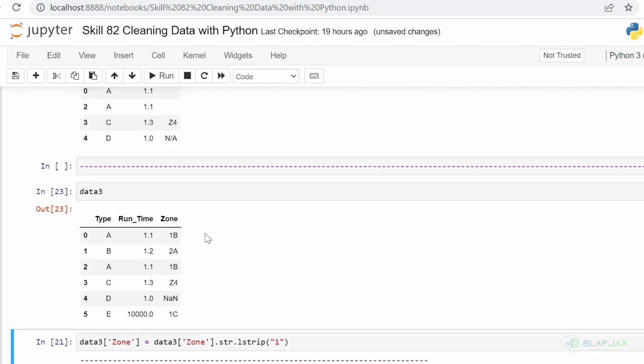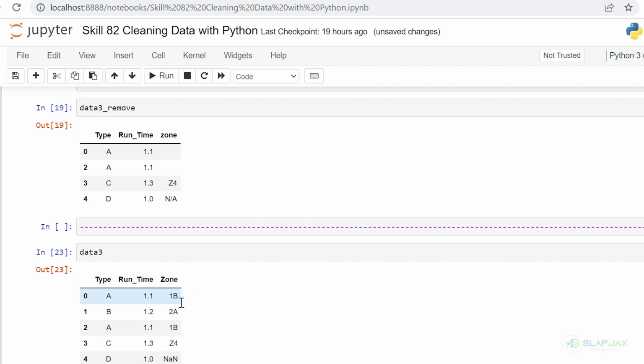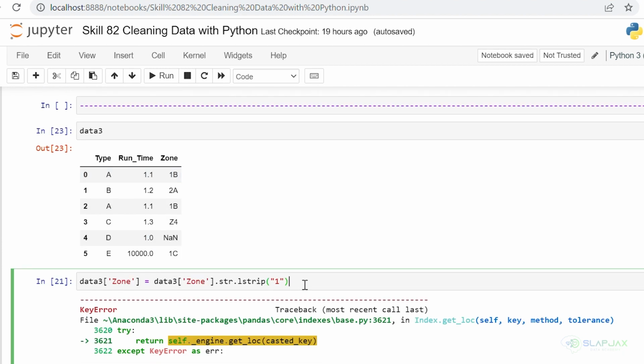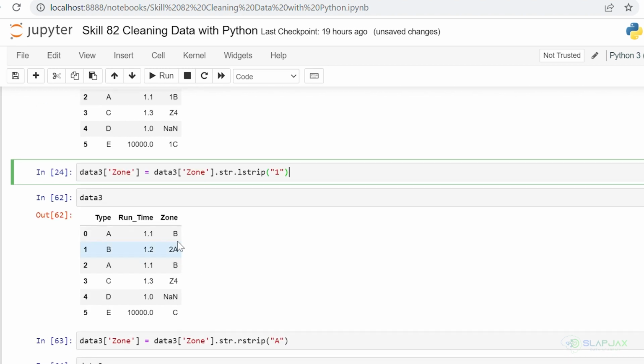Okay, cool. So essentially, let's say you want to get rid of a piece of a value. Let's say I want to get rid of this 1, right? We use lstrip, which stands for left strip, because it's on the left. I want to keep B, get rid of 1, so I'll use left strip to get rid of this. If I run this, I specify the column that I want, str, turn it to a string, lstrip 1, and now it removes all the 1s in that column, as you can see.